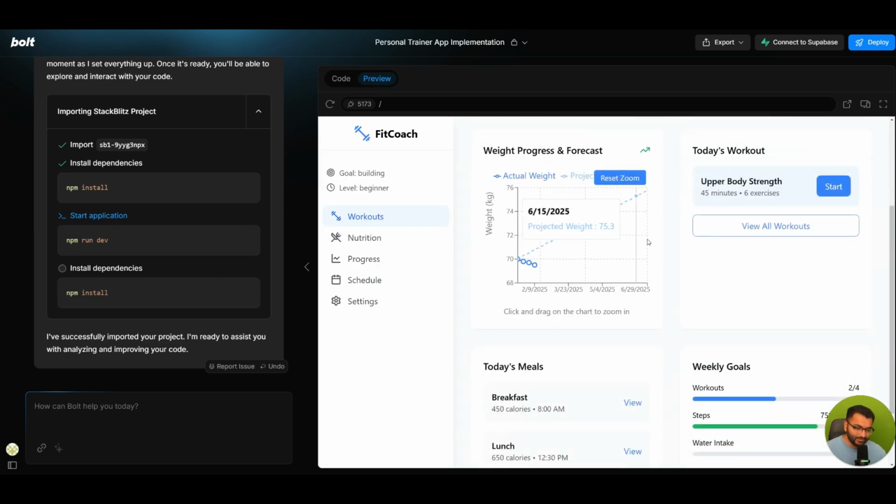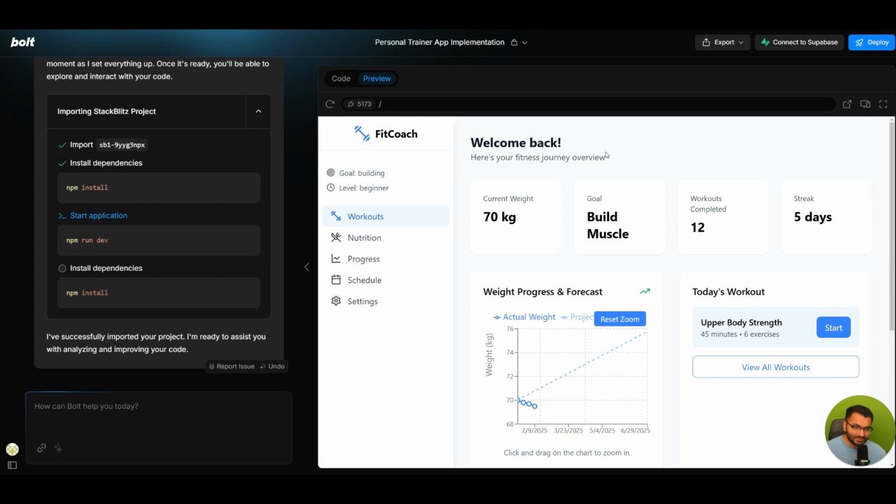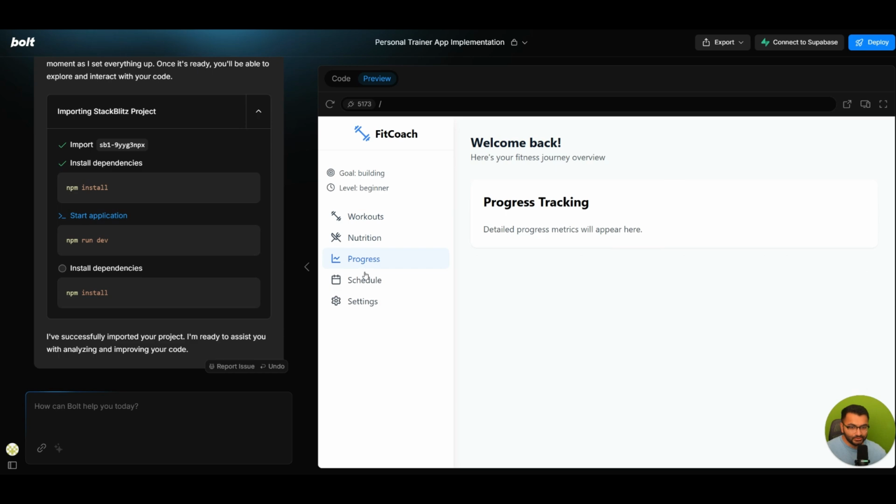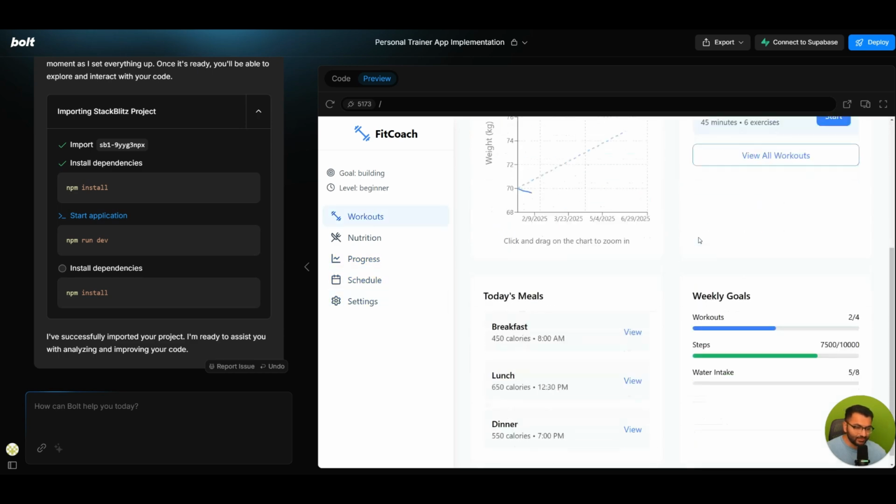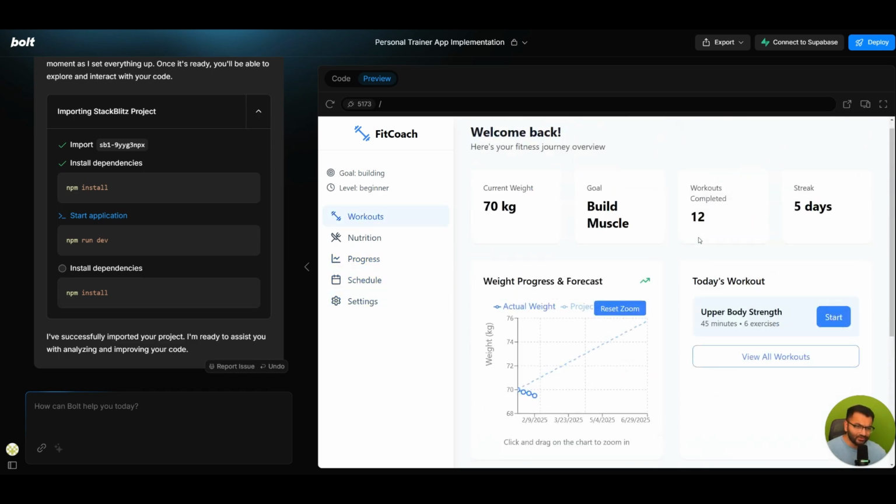And there we go. Looks like we have some interactive charts. We have this fit coach. We have a streak for how long we've been working out. Nutrition, progress, schedules, and settings. I think we can work on those things later. But I really like this dashboard that's created here so far.